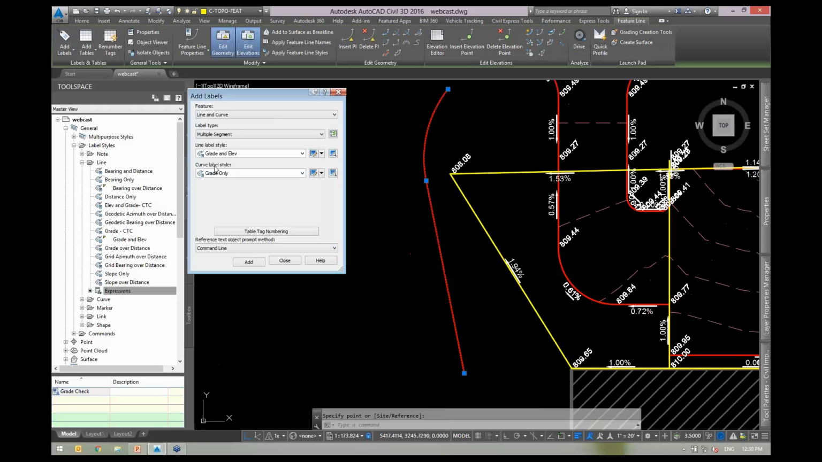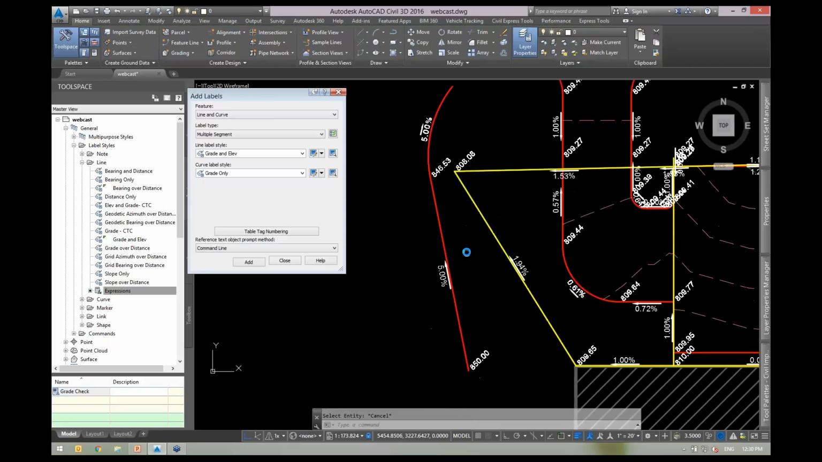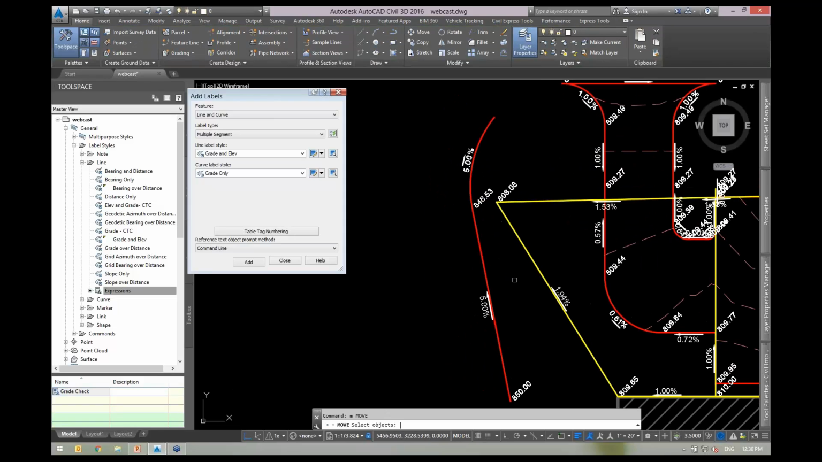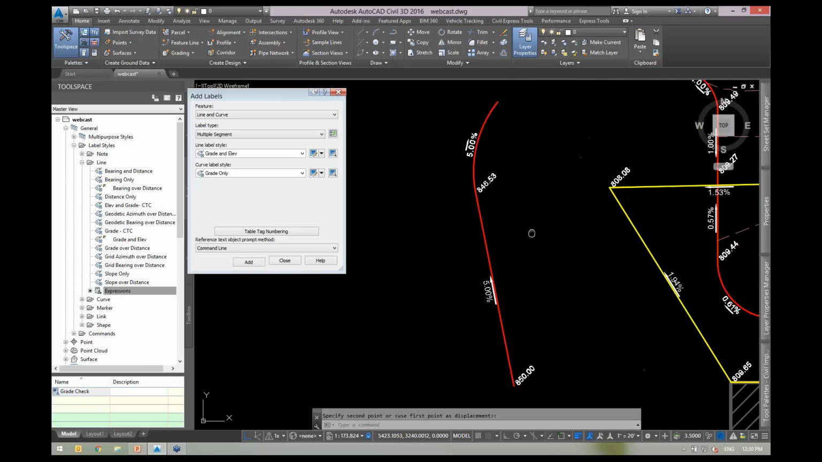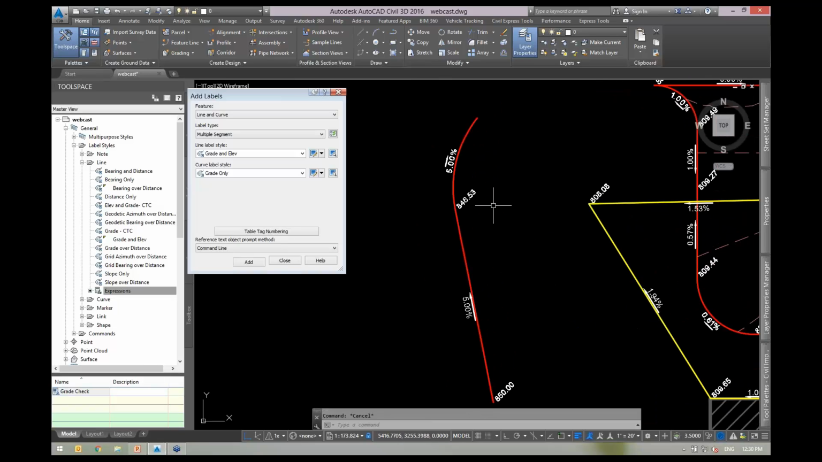Okay, let's label this. So again, I'm using the grade and elevation line label style I have here and the curve label style of the out-of-the-box ones. Now let's attach this onto here, and then those grades as well as the spot elevation show up. So let me move this off to the side here. So we got a single straight segment and a single arc segment.